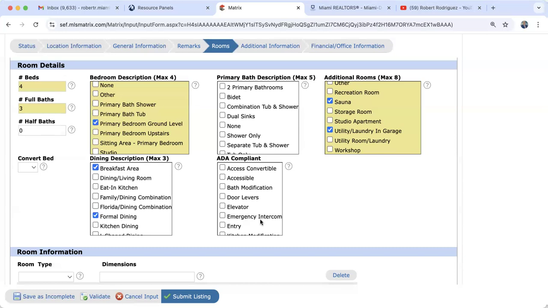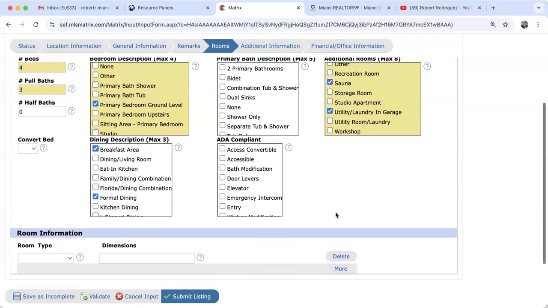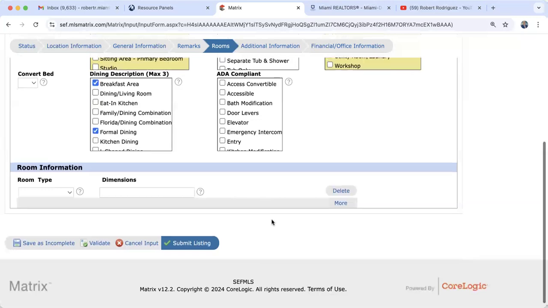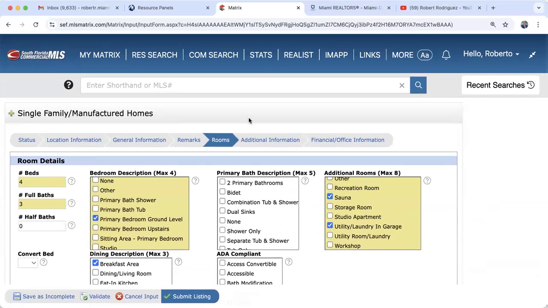ADA compliant is not a requirement, but however, if the home is ADA compliant and is accessible to the handicap or anything, you can go ahead and put that in here. You do not have to enter any room dimensions, all right? So that is not required, and I don't see many people entering room dimensions.